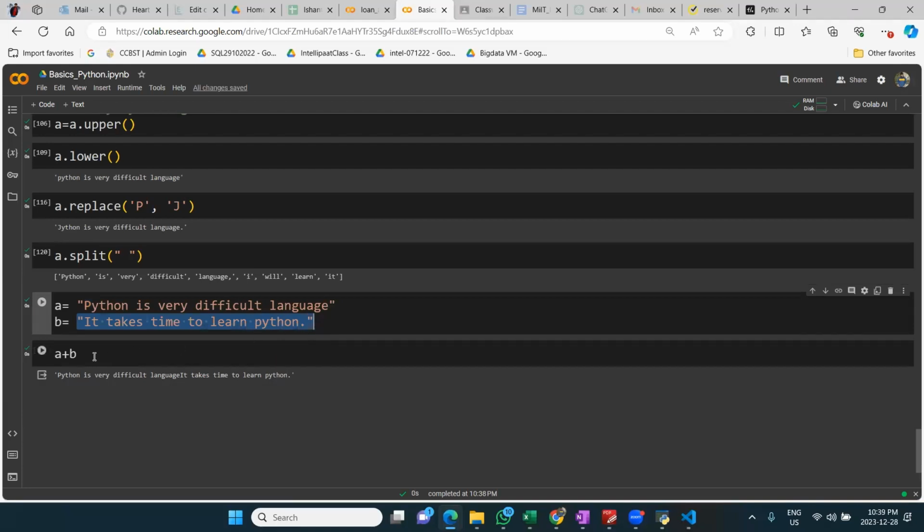Okay, so if I want to make a space in between, I can do it like this. Look at this. So here there is no space. If I put a space here now, look at this. Python is very difficult language. It takes time to learn Python. Now there is a space here.